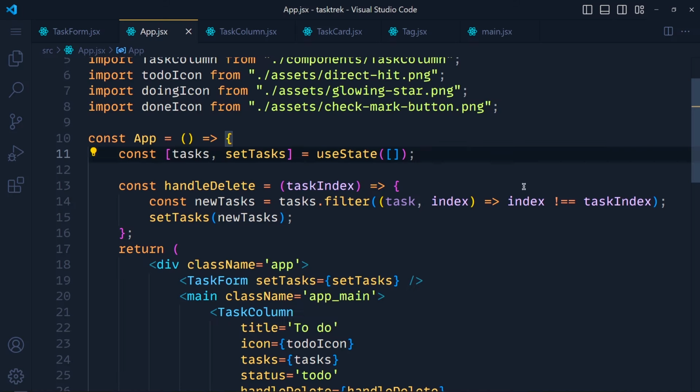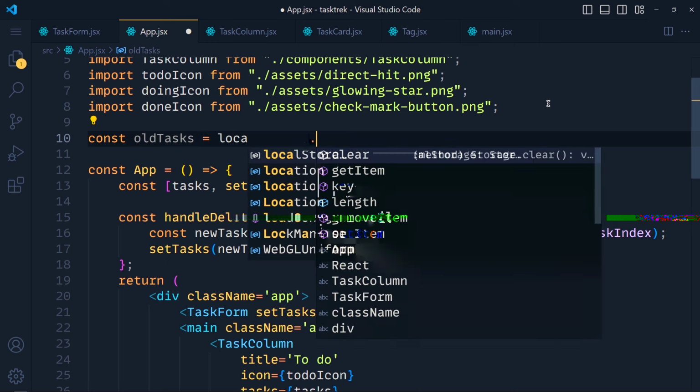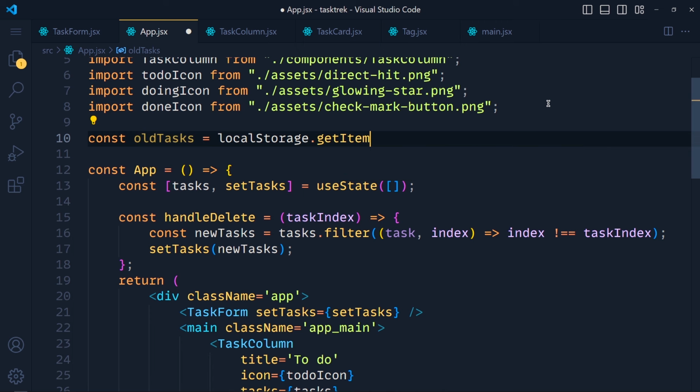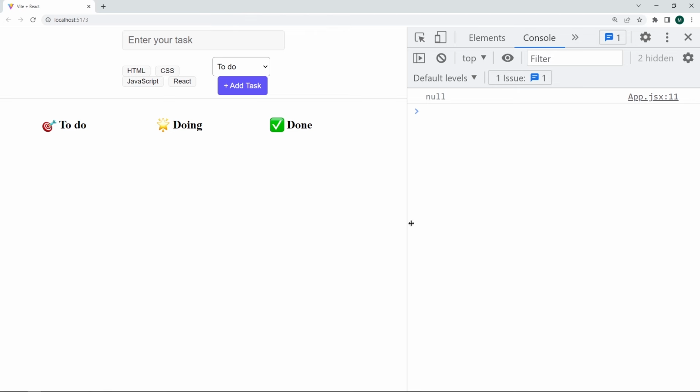Let me show you. Here, outside of this component, we create one variable called old task, and now we want to get data from local storage. So we write localStorage.getItem, and inside this function, we pass the variable name which we want to access, let's say tasks. Now let's simply console.log this old task. Save the changes and take a look. See, here we get null because we haven't stored our tasks in local storage.